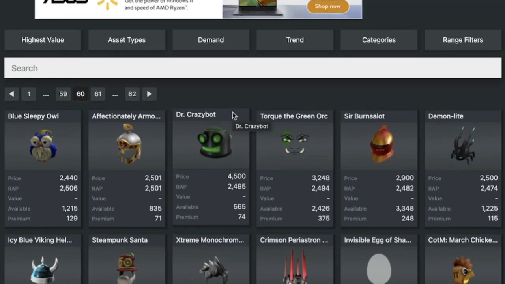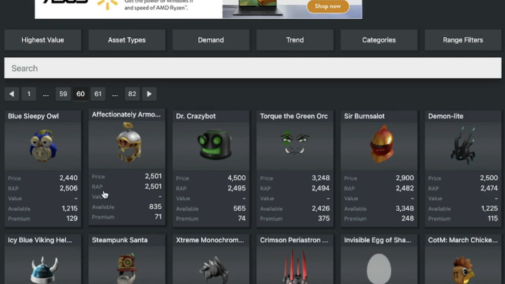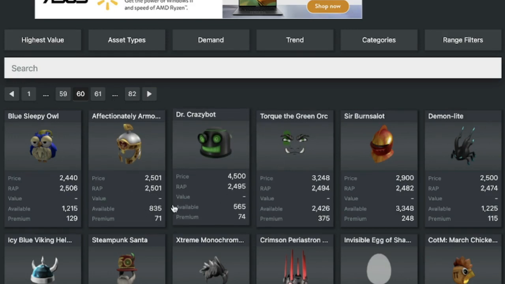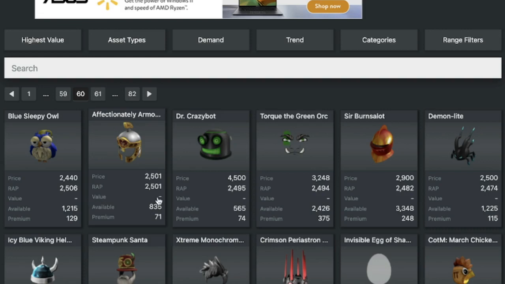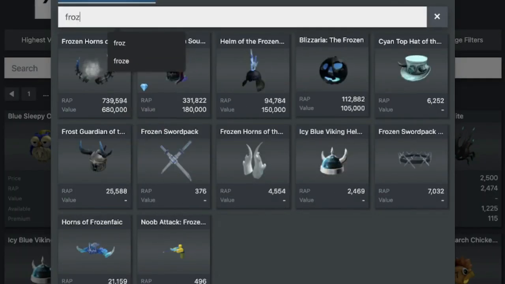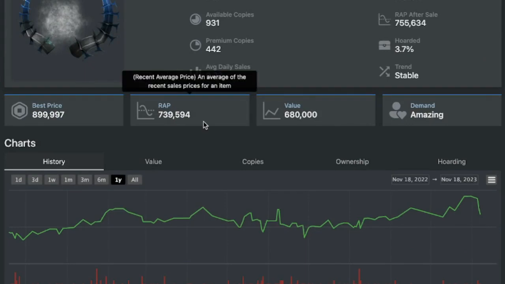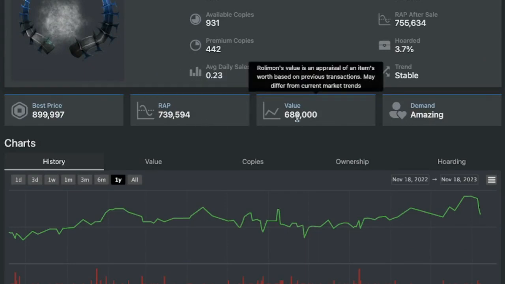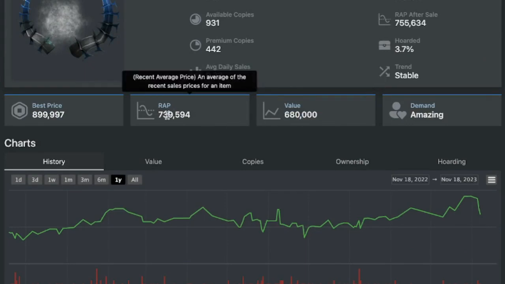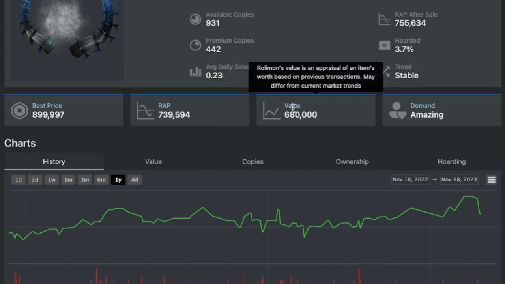But like I said, a wrap item is an item that is not valued and it's only based off of its wrap. If an item is valued, people will trade it based off of its value. Now, in interesting situations, an item might have more wrap than value. A perfect example of this is, lo and behold, Frozen Horns of the Frigid Plains. As you can see here, this item has a value of 680,000, yet its wrap is almost 740,000. The reason is that people have bought it over wrap so many times that the wrap has slowly gone over the value.